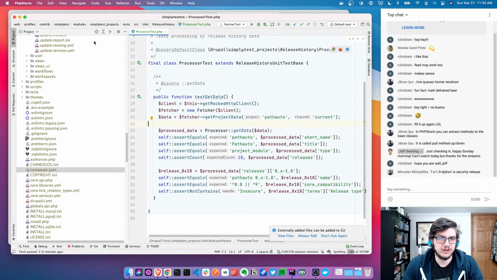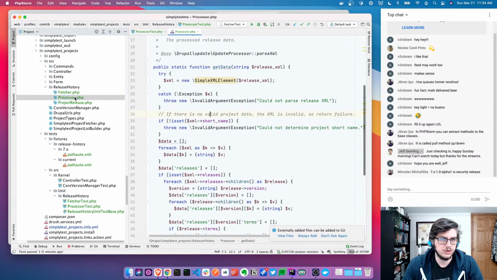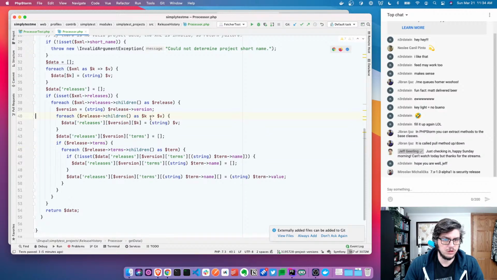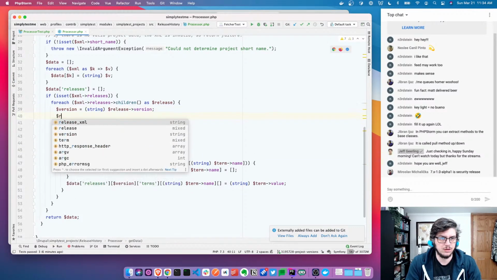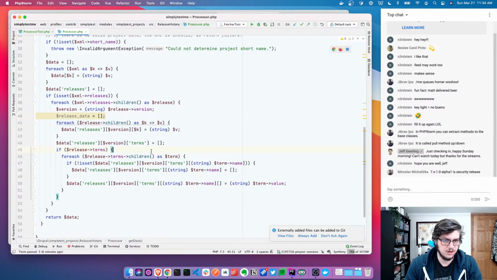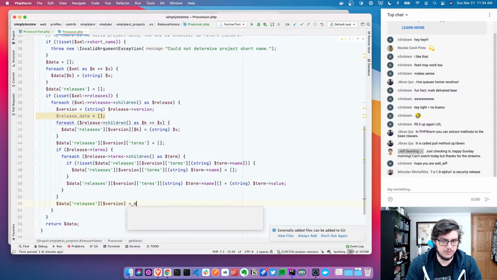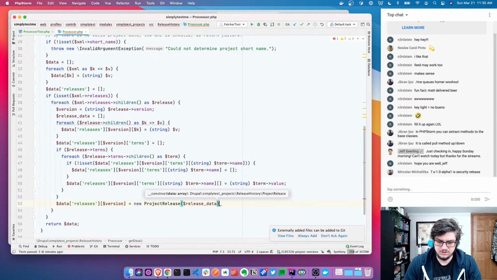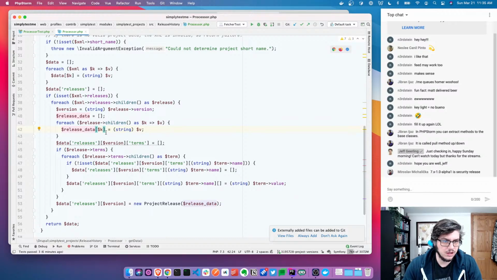So now the processor, in my opinion, where'd it go? So releases, so data releases version equals this value should be actually, we're going to move that and call it release data equals there. And we're going to have this be new project release data, and just update any calls to data version releases.